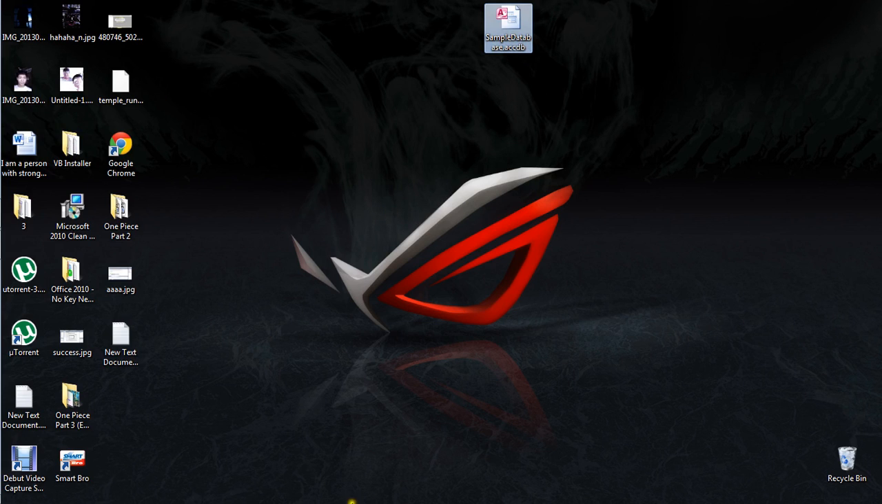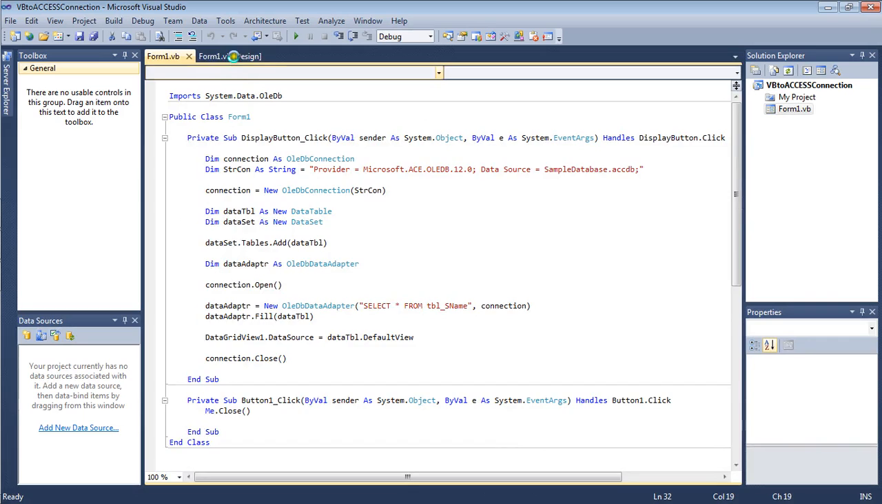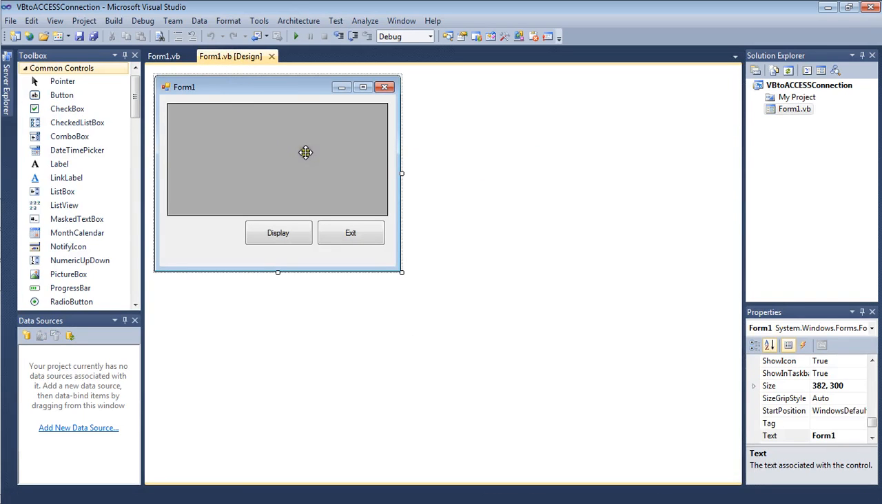Now, go to Microsoft Visual Studio 2010. Create a project, but here I already created the project and named it VB to Access Connection. First is the design. I use a data grid view where the data from the database will be displayed, and I also use two buttons for display and exit. Let's proceed to the codes.